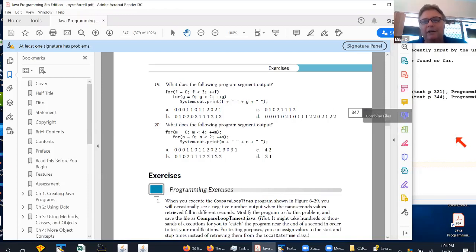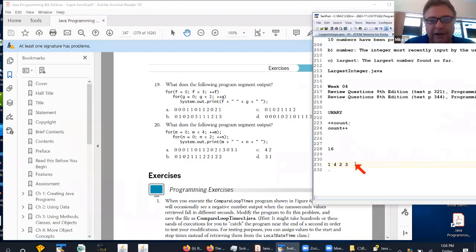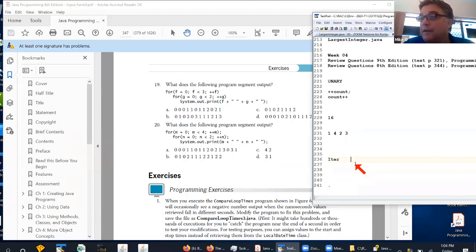And we're looping. And again, I would probably set this out in one of those little tables like I looked at earlier. So iteration, F and G, and output. So iteration 1, F is 0, G is 0. And the output would be 0 space, 0 space. And then you've got the inner loop, so you've got the outer loop and inner loop.